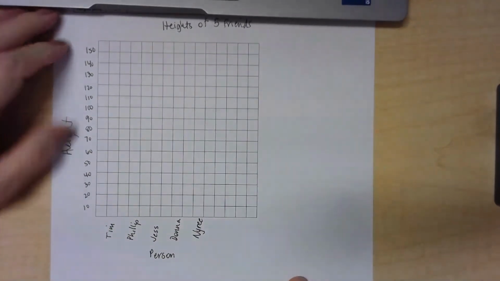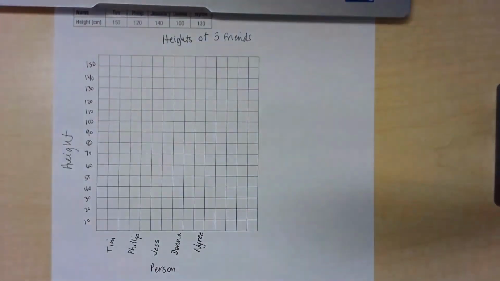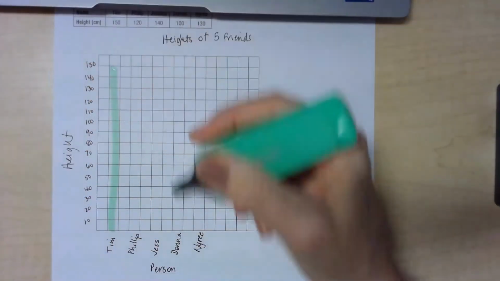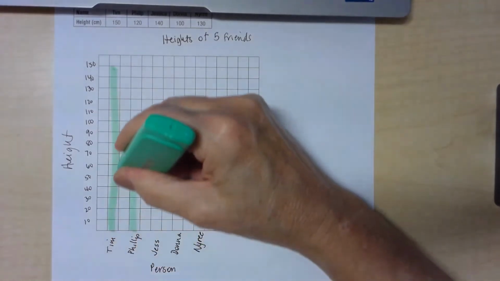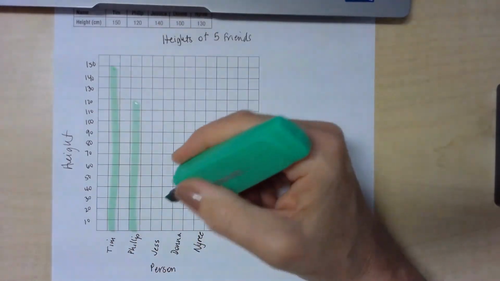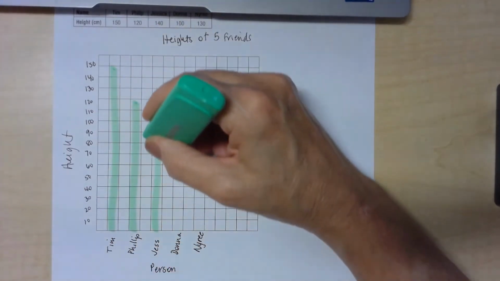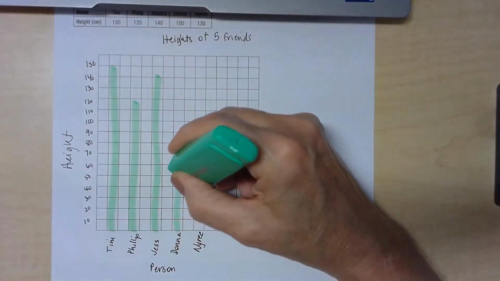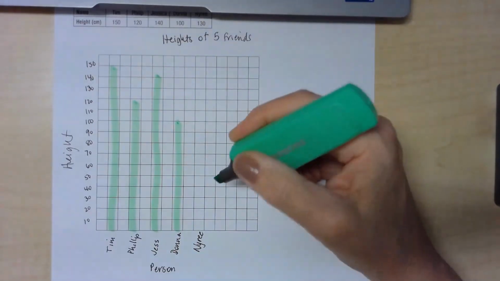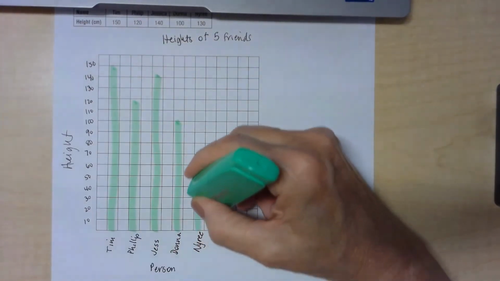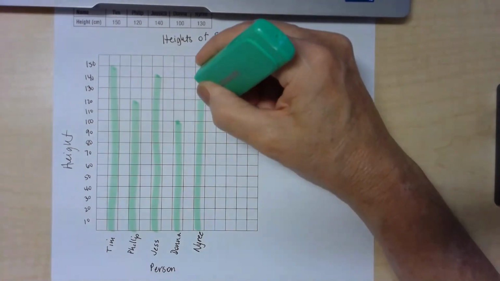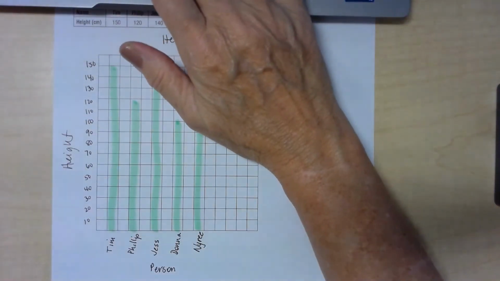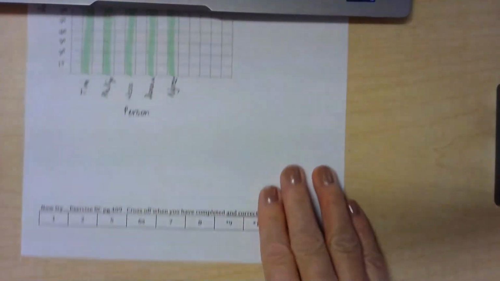I'm sure you've done that before. You can see, and I have hardly any room here, but that Tim is 150. And Philip is 120. And Jessica is 140. And Donna is 100. And Nairi is 130. Okay, that's good. I like it. Perfect column graph. You can see your work is down here.